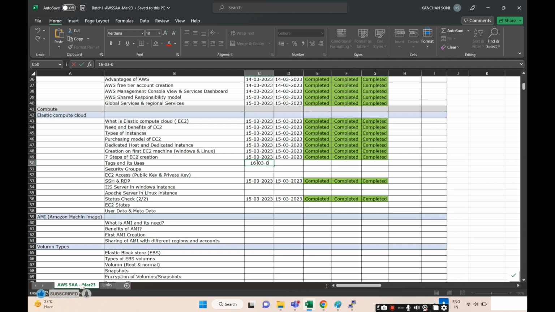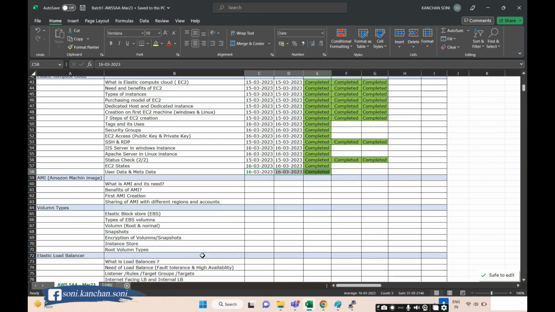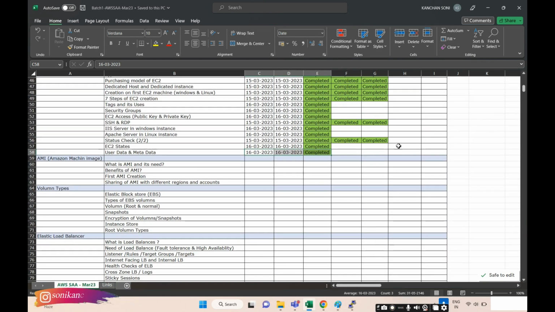Any doubt on this section? Okay, from tomorrow we will start AMI, volumes and all those things.